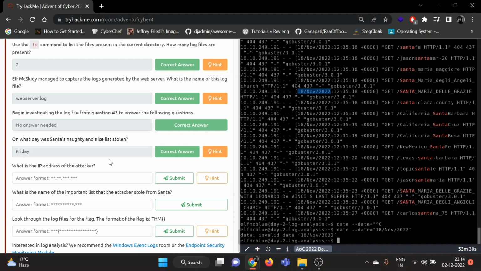Okay, so moving towards the next question. What is the IP address of the attacker? So there is one IP address, 10.10.249.191. Let's try this.